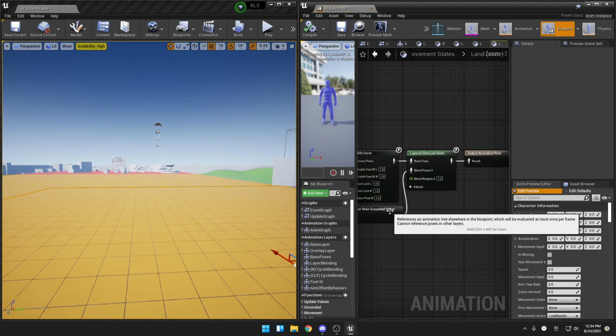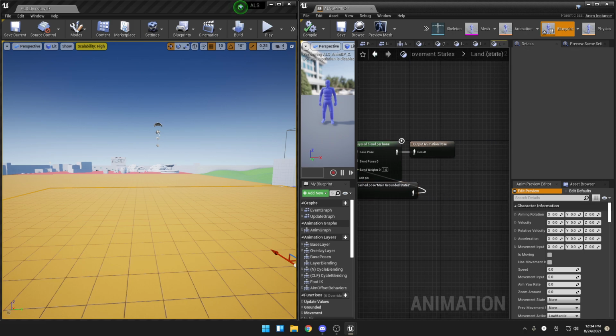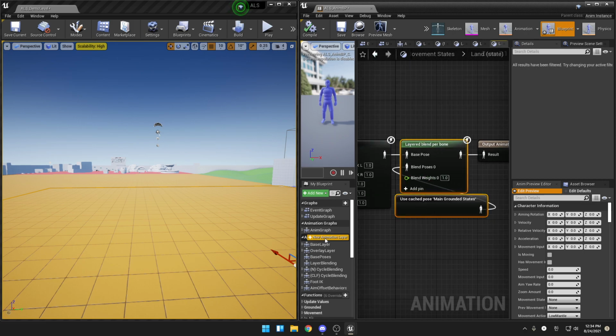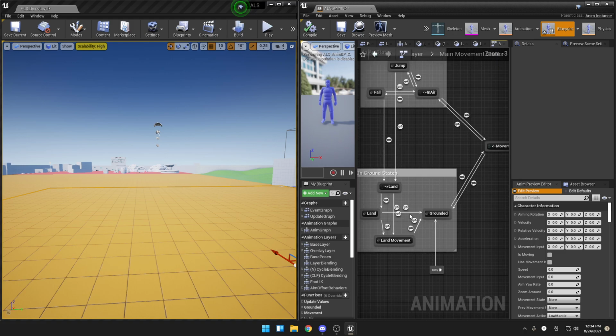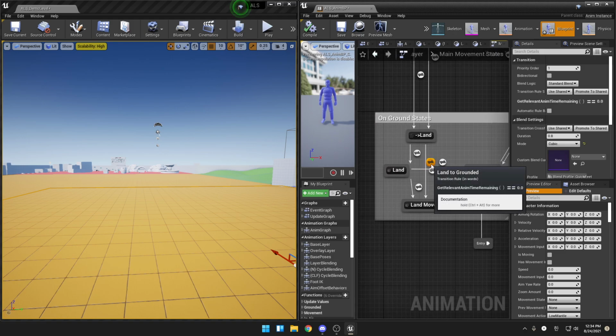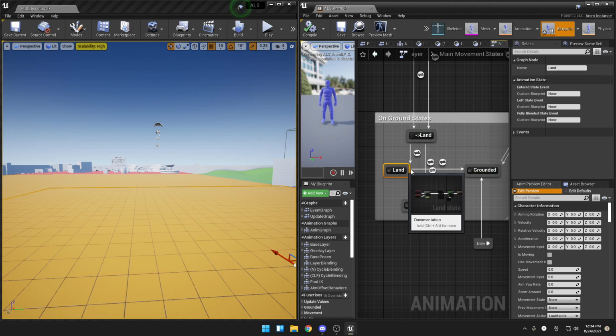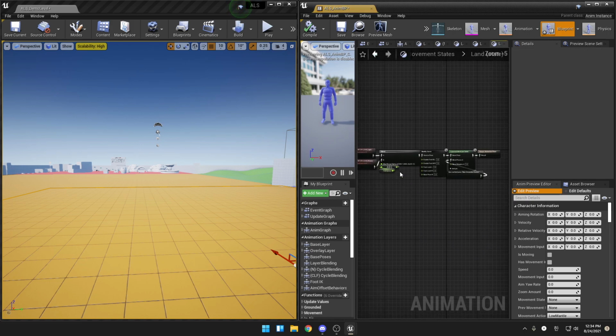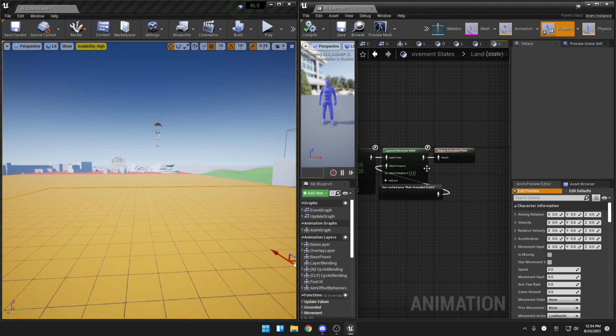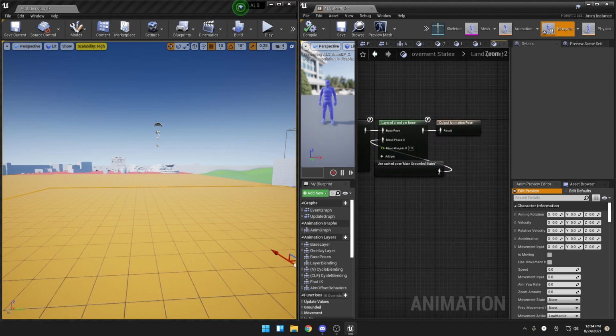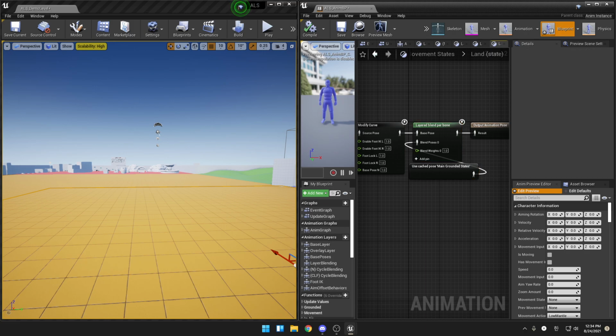Obviously, there are other ways you can handle this. You can reduce the blending time here, but I don't recommend it that much, simply because it will cause issues with how natural it looks when changing from landed to grounded.